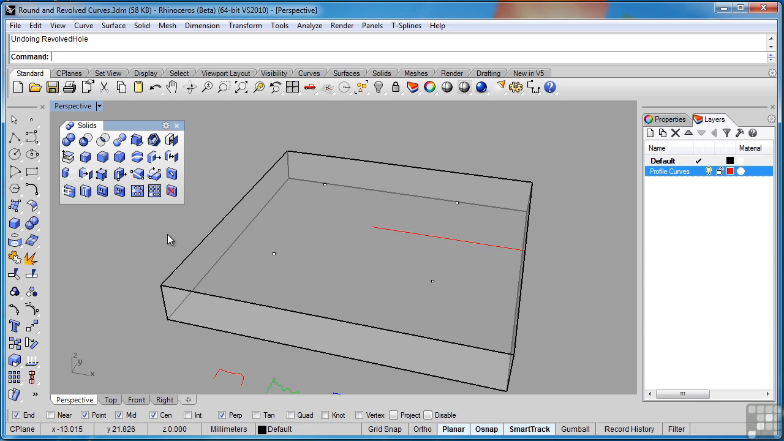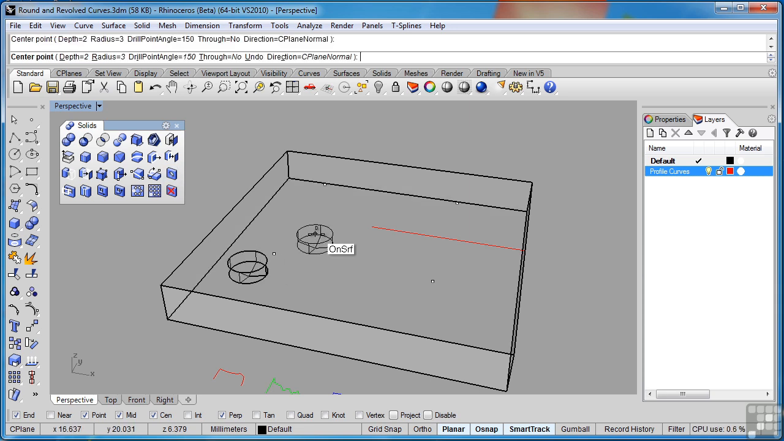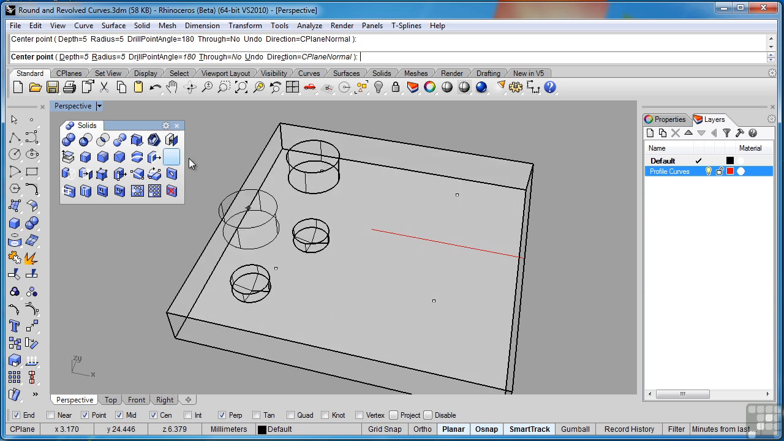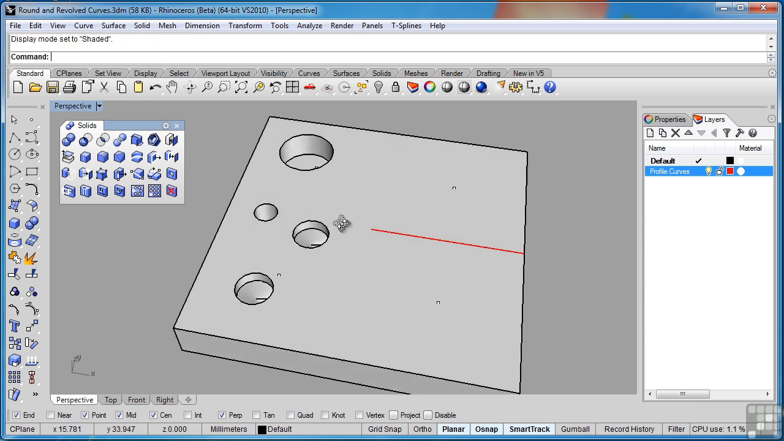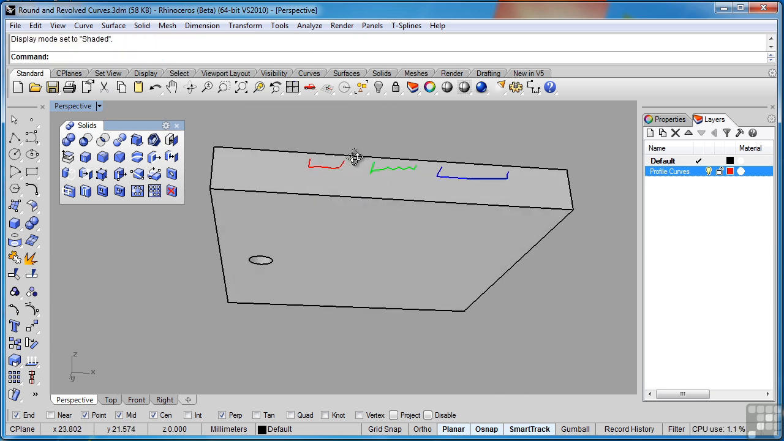And this is pretty simple. We'll just go ahead and put some holes in this object. Let's give this a drill point of 180. Depth of 5. Radius of 5. We got a much larger hole here now. And let's make a smaller one, so we'll do a 2, and we'll make this a through hole. So now if we look at this, we have one through hole, and then we have some holes with slightly different profiles to them.